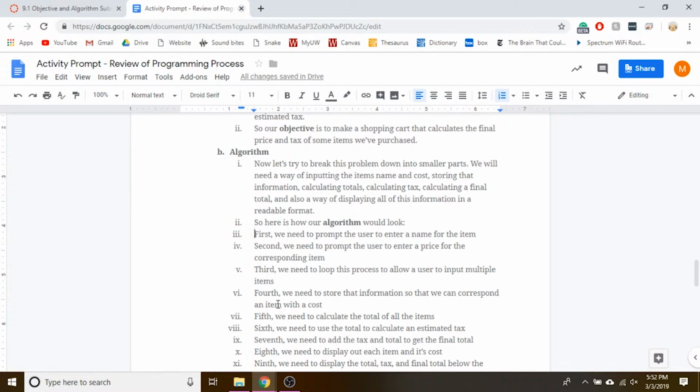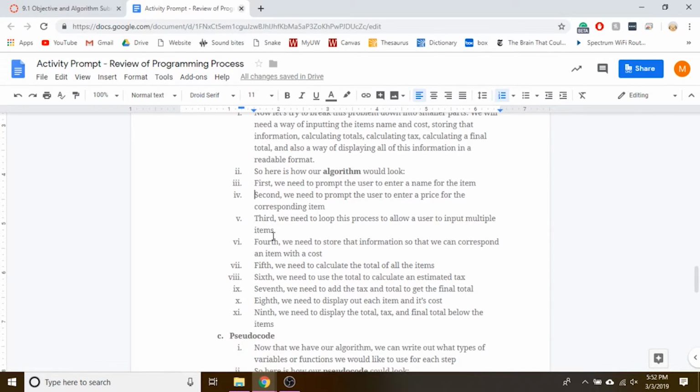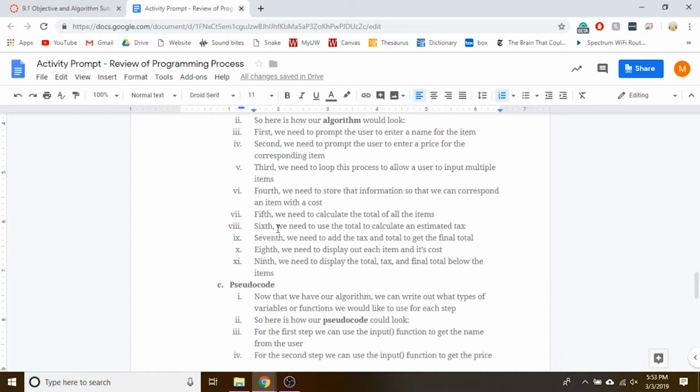First, we need to prompt the user to enter a name of the item. Second, we need to prompt the user to enter a price for the corresponding item. Third, we need to loop this process to allow the user to input multiple items. Fourth, we need to store that information so that we can have an item correspond with a cost.